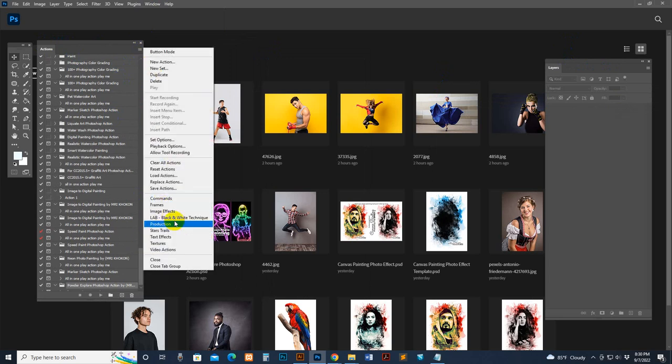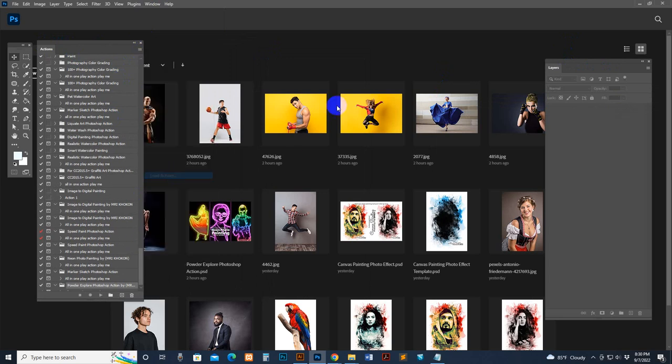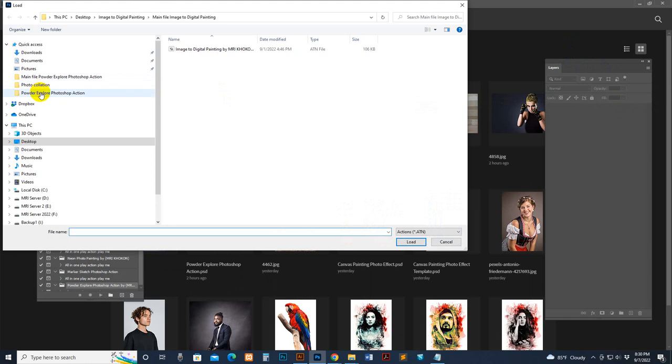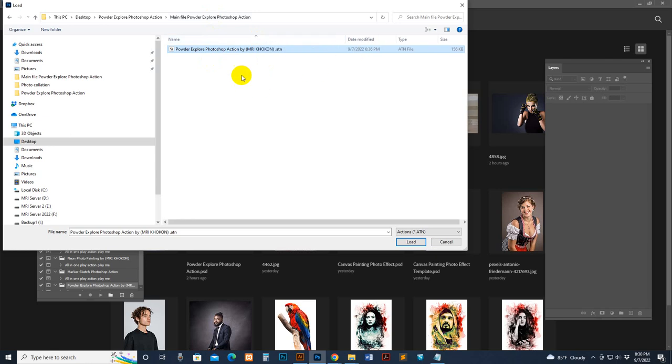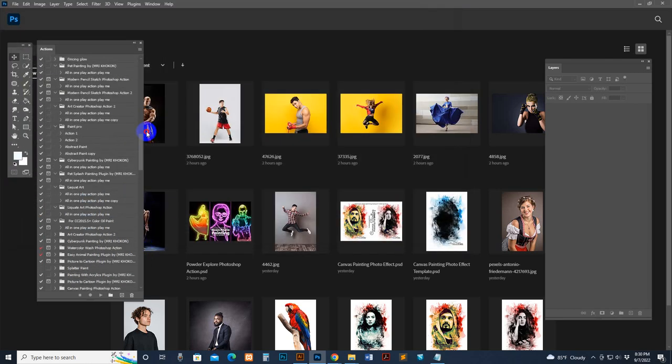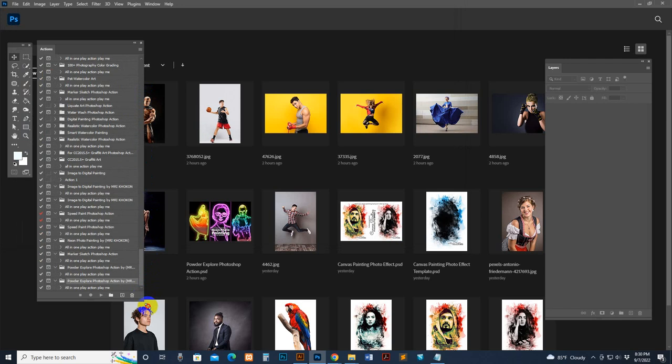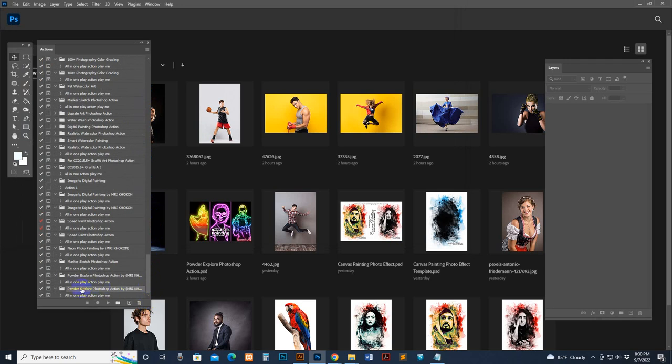Go there and load action, find the main file. See, this is the downloaded main file and this is the script. Select it and click the load button. Now the script is loaded, go up and down to the last script. This is the folder and this is the play one, the main script.